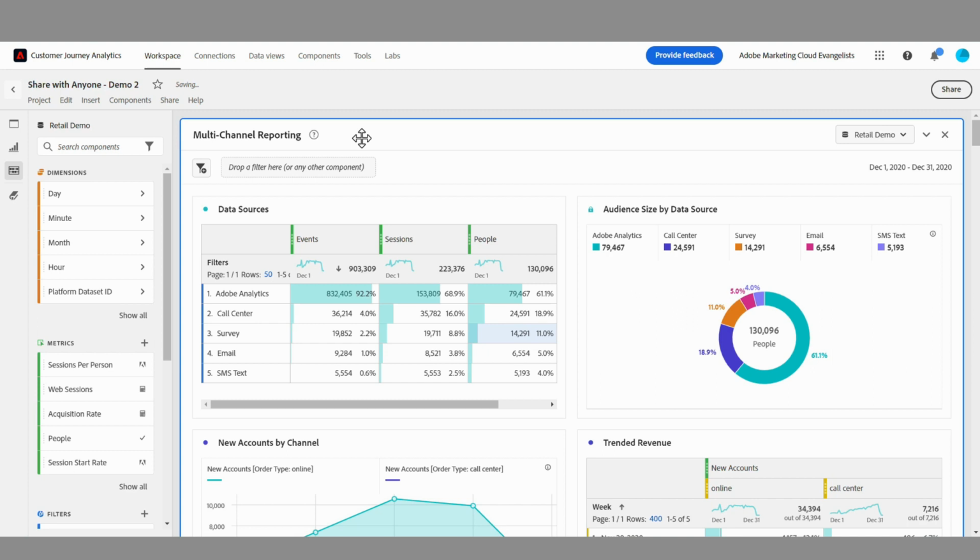We're really excited to have launched a new sharing and collaboration feature for Workspace called Share with Anyone. Share with Anyone makes it easy for project creators and editors to share a link to Workspace projects with recipients that may not have access to Adobe Analytics or CJA.